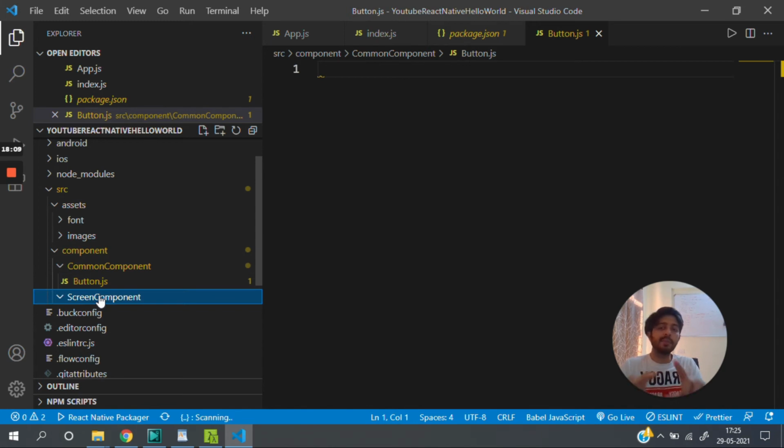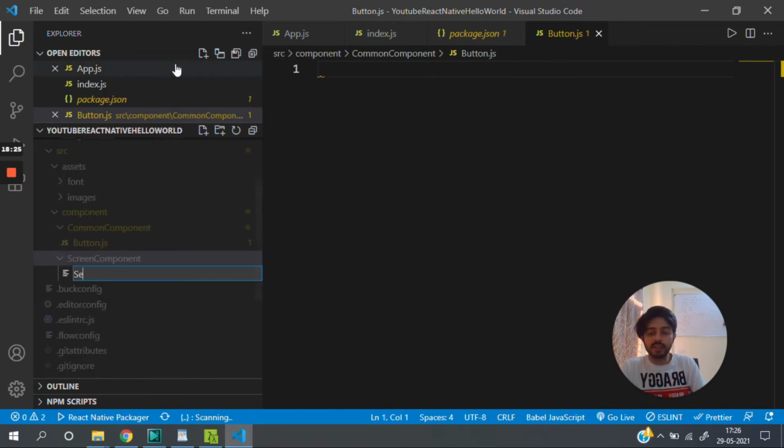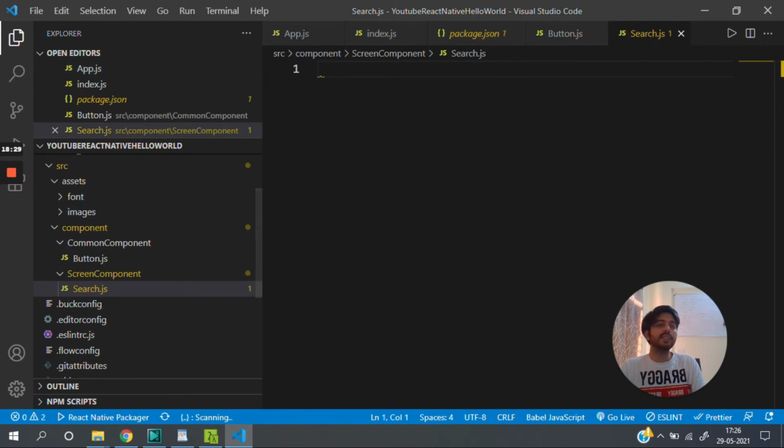Screen component means a particular component which is reused, and then you can store it inside the screen component. For example, the search bar. The search bar will be used in many pages, right? So you can create a new file called search.js, and you can create your search part inside this, and you can use it from here.